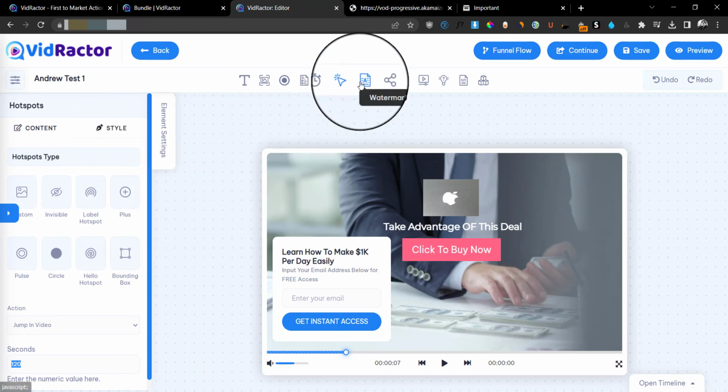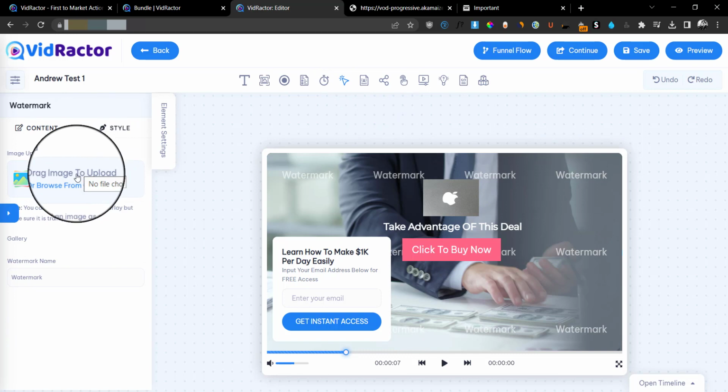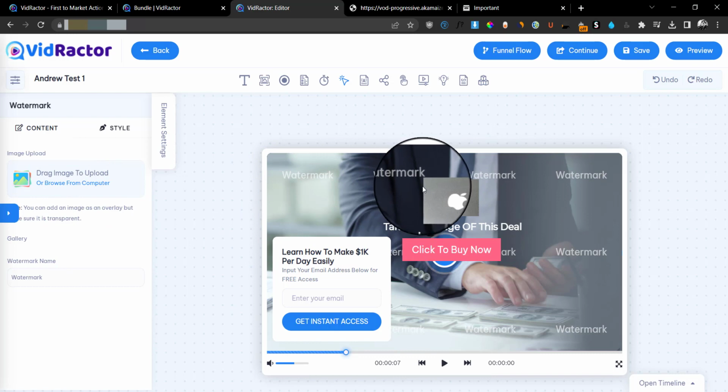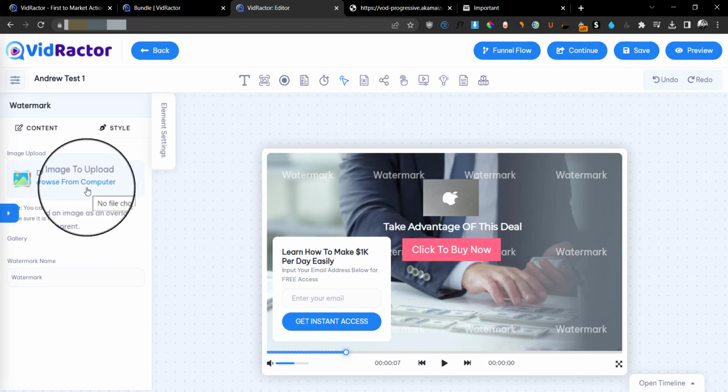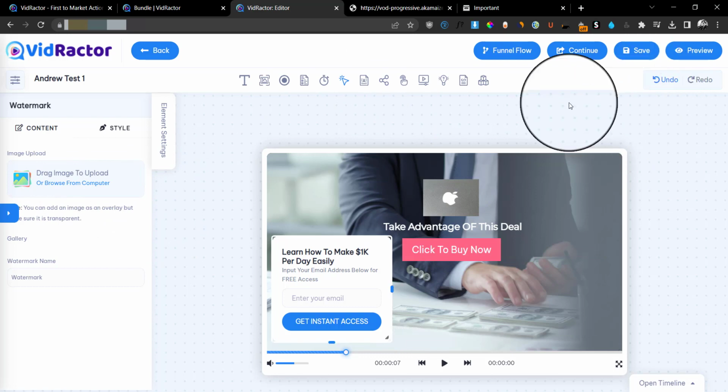So you can add interactive spots. You can add your own watermark. So here you can upload a specific logo and it will show up as a watermark on your video. So if you are a freelancer and you want to show a portfolio, you can add your own watermark so you don't get your video stolen. You can also, let me just click on undo.